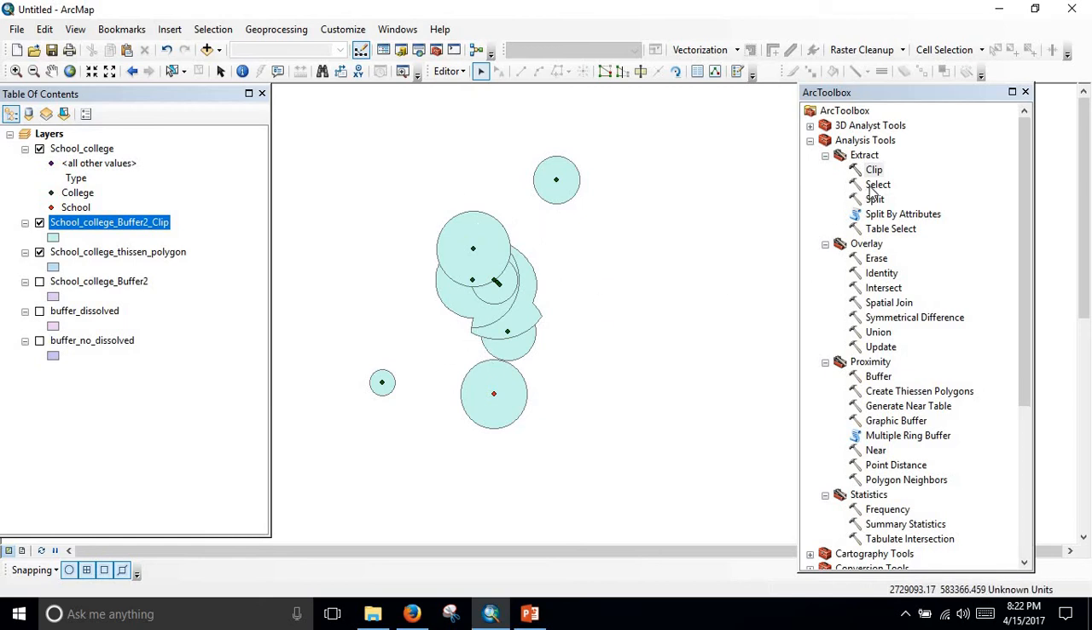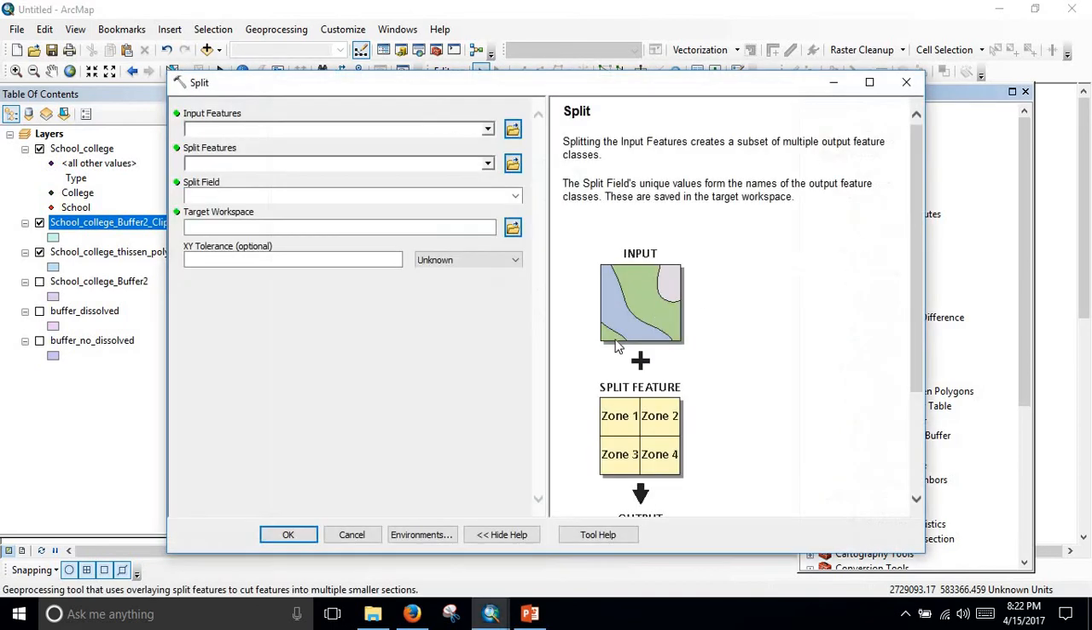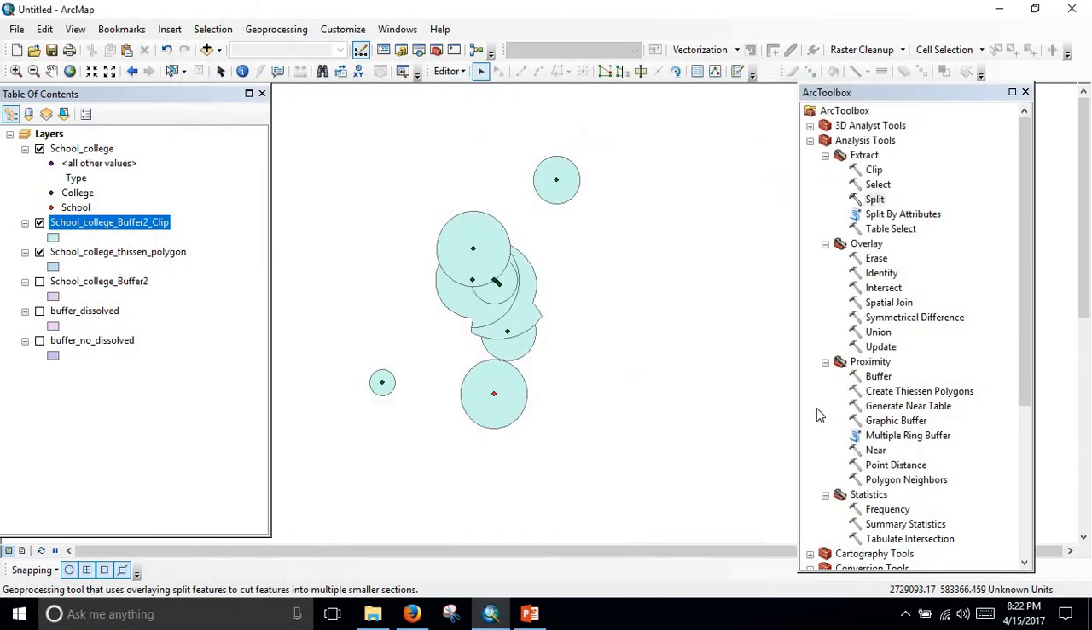I also go to the split feature. For split feature, zone 1, zone 2, zone 3 and zone 4 are needed, but I have no zone. For this reason I cannot go about this.